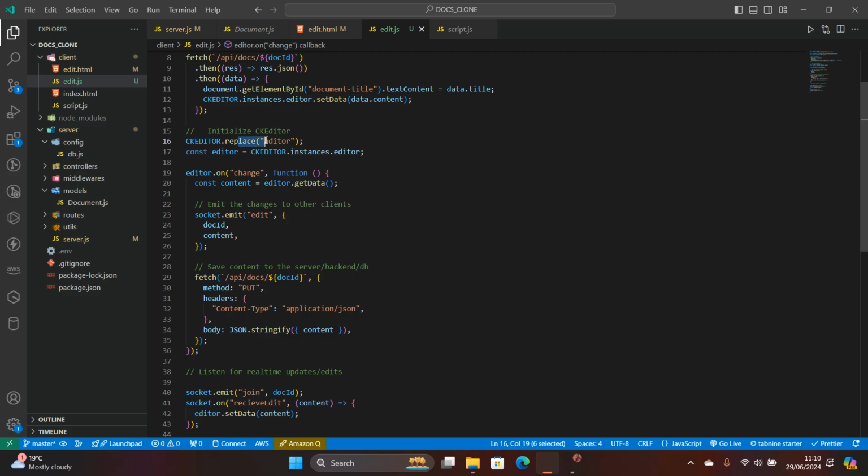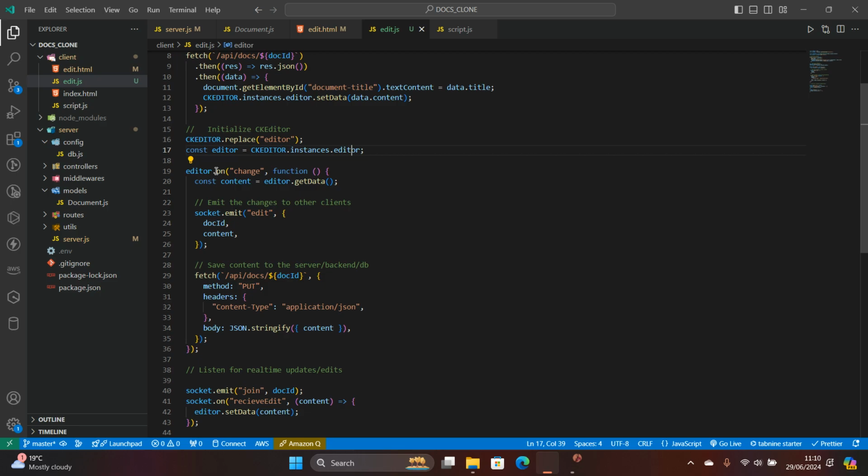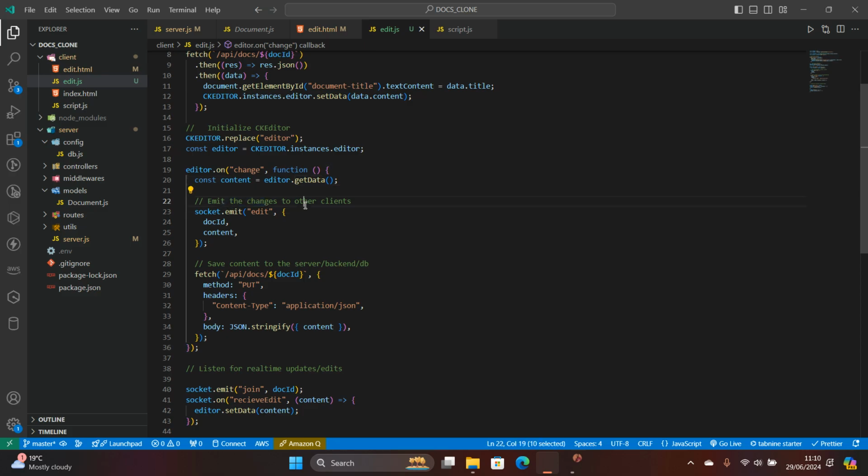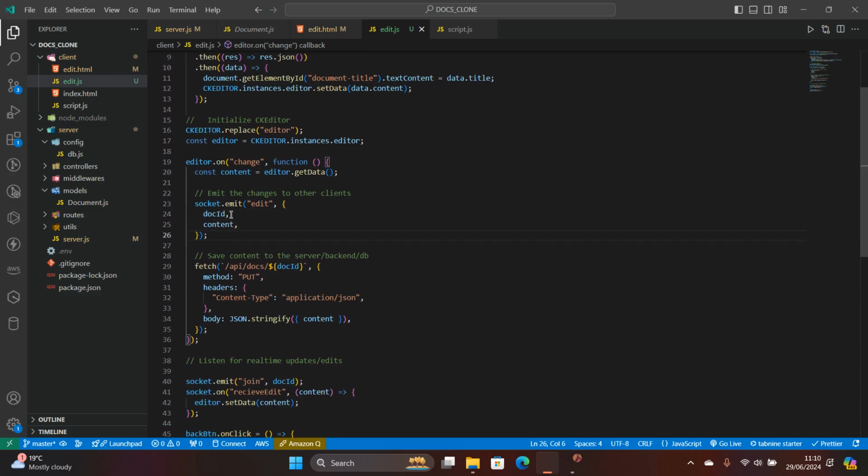So we have replaced our editor. We have our editor.ckeditor. We have the instances and then editor, then editor.onChange. We write a function with the content.getData. Then we emit changes to other clients, that is socket.edit document like that.